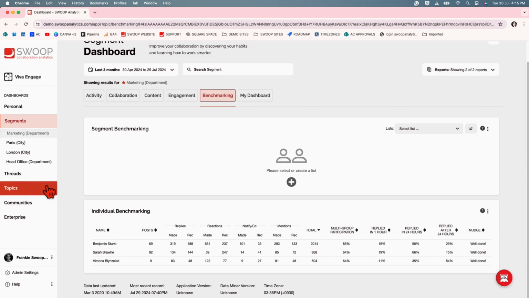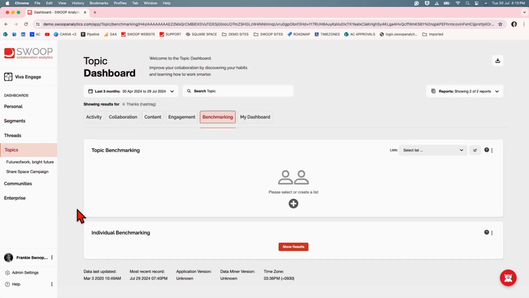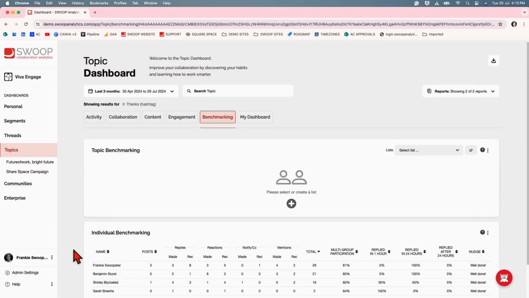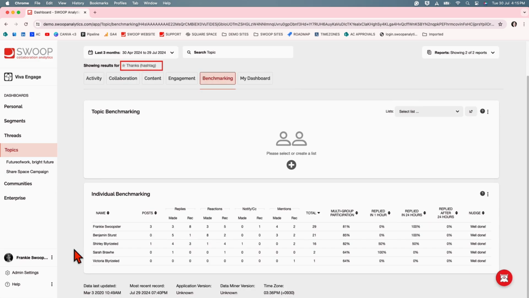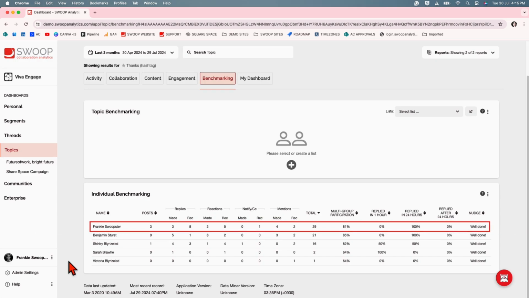For individual benchmarking in the topics dashboard, this will provide a complete list of users who have engaged with the selected Viva Engage topic, hashtag, or keyword, from most engaged to least engaged. Individual benchmarking is a quick and easy way to find an extended list of influencers and highly engaged users who participated in your campaign.